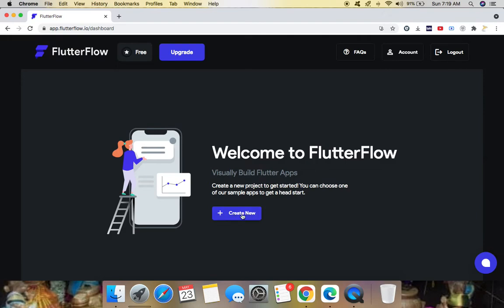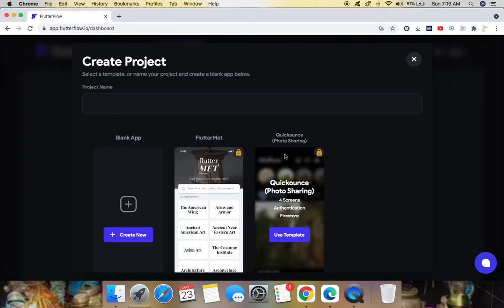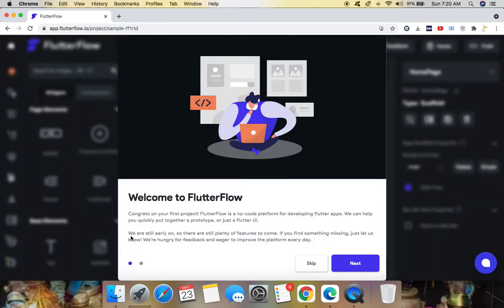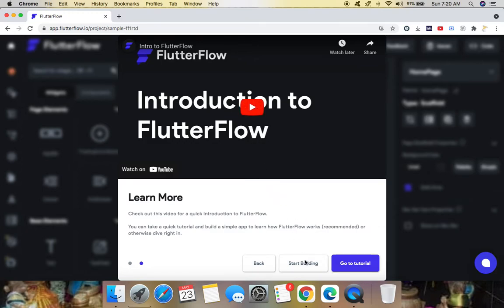Okay, create new. Let's create the project. They have given two projects here, but they are premium and locked, and for the project name I'm entering sample. What I observe is that the interface looks very nice compared to Microsoft Power Apps. So let's create. Here you can see some of the tutorials. Click next, and we can go to the tutorial or start building.